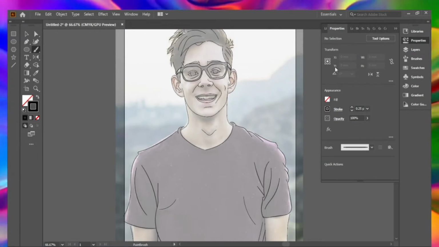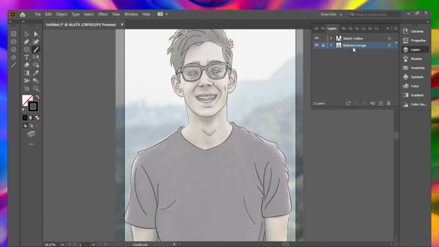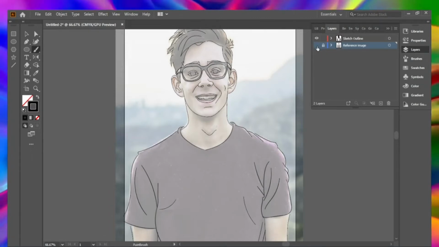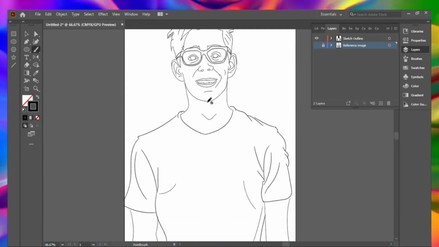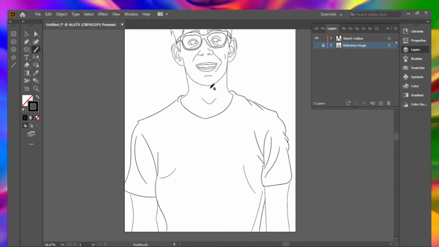But before we do that, just to check that you have all your lines down, go back to the layers tab, select your reference image, and it will be highlighted in blue, and select this toggle visibility option, and that's indicated by this eye. If you click it, you've basically just hidden the reference image. Now have a look at your sketch that's above it. Do you see everything that you want there? Is there anything missing? Do you want to add anything? Now's your chance to do it.